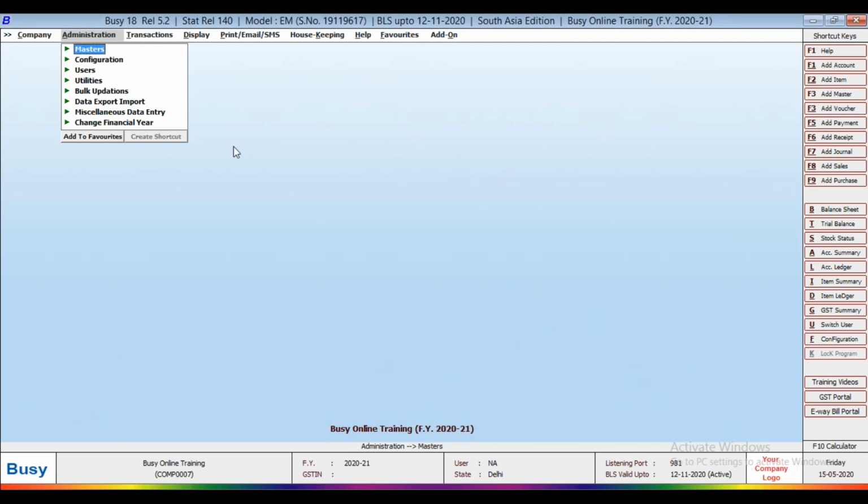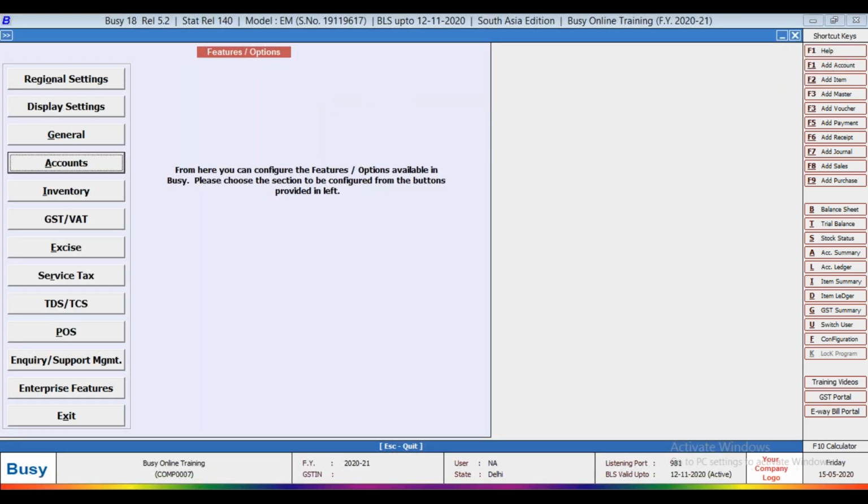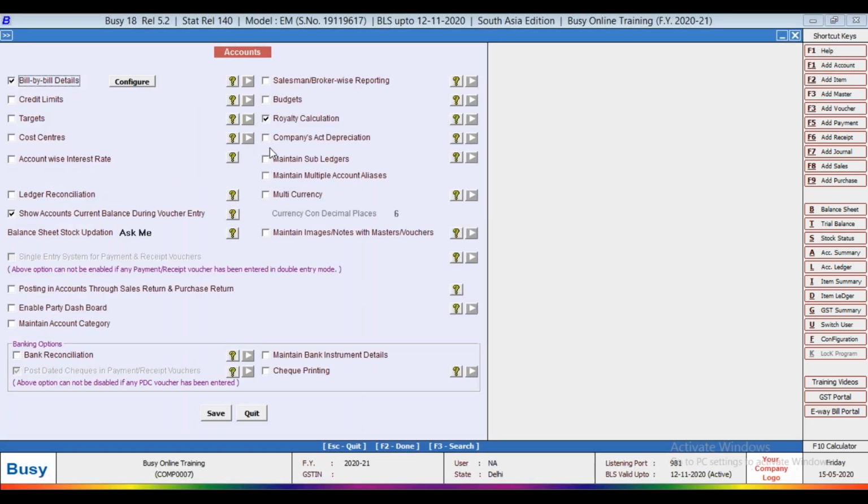Now next, Company Act depreciation we'll discuss after in another session. Now we have discussed maintain subledger. Subledger, how can it work? And subledger, what is the subledger? Why we will give subledger?